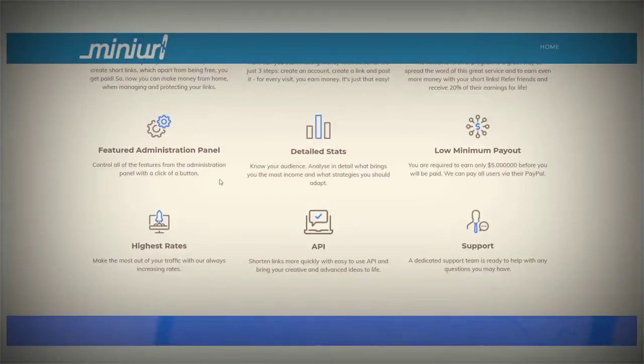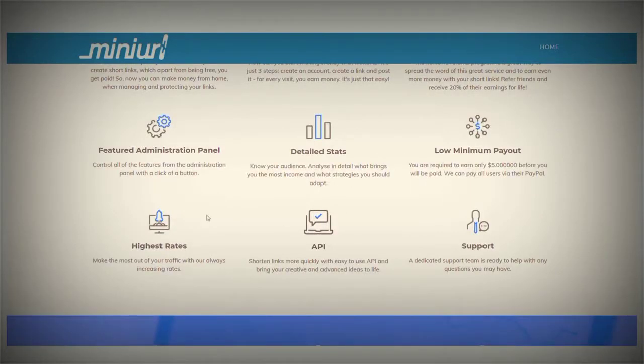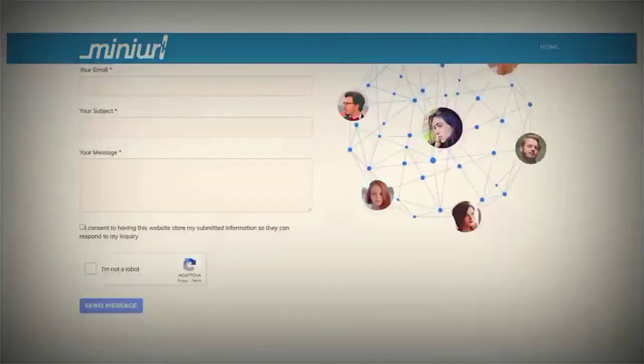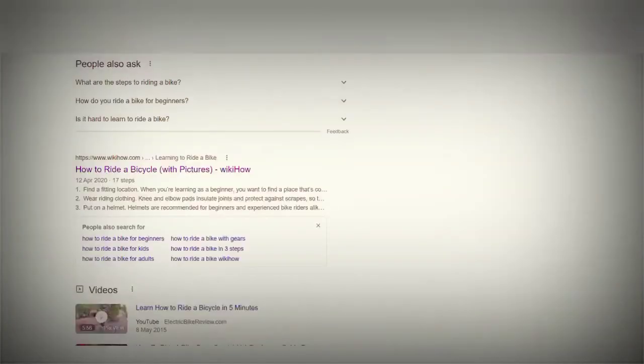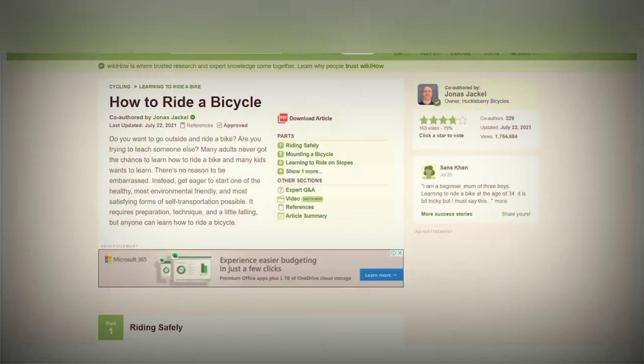So there are just a few reasons why you should participate in this website or technique right now. Let's go on now. This website has had over 11 million clicks, over 900,000 URLs, and over 53,000 registered users, which is amazing. Moving on, we want you to go to Google and search for how to ride a bike as an example, and then click on the WikiHow results since WikiHow contains all of the instructions in text.